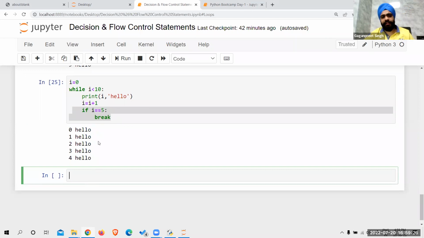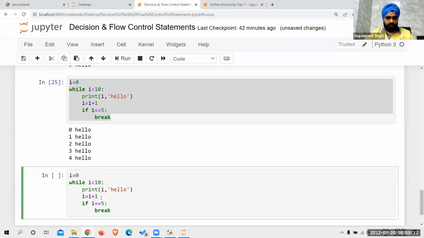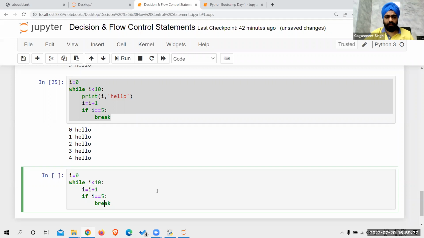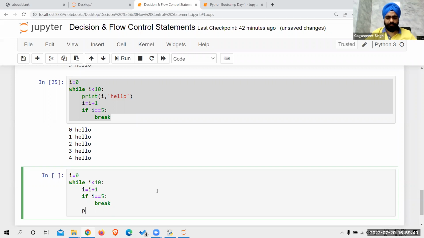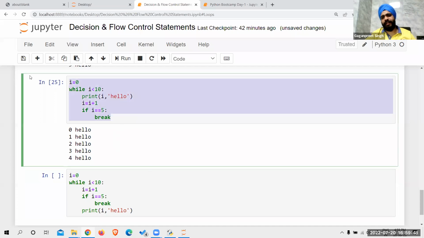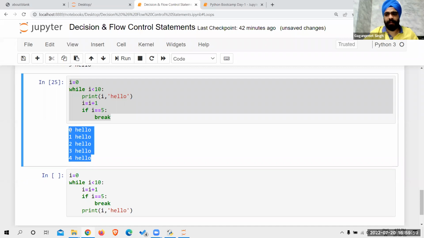Now the other thing we have is the continue statement. For continue, we will move this print I hello part to after this part. The break statement stops the entire loop at the moment the condition is met. So we use break whenever we have certain flags raised in our program, so that if the condition becomes true, we may stop our program at that time itself.